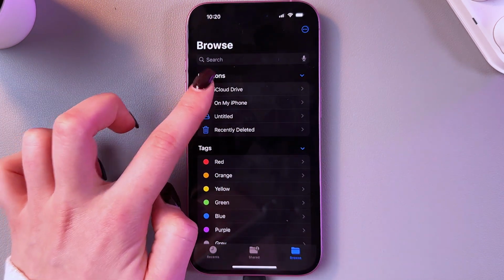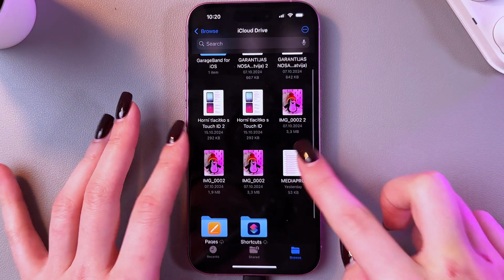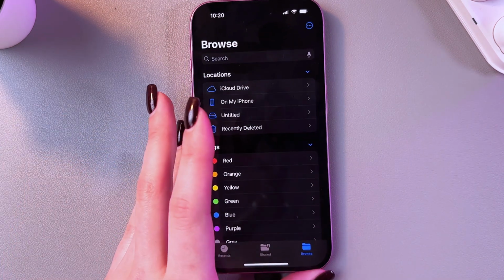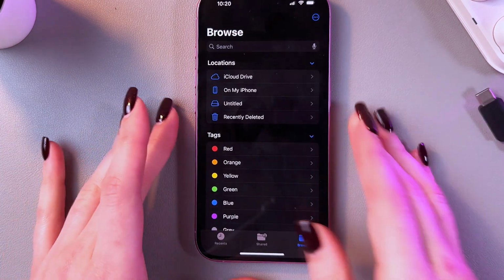And now let's find it here. And yes, here it is. So that's it how it works. Now you can just unplug your SD card reader and that's it.